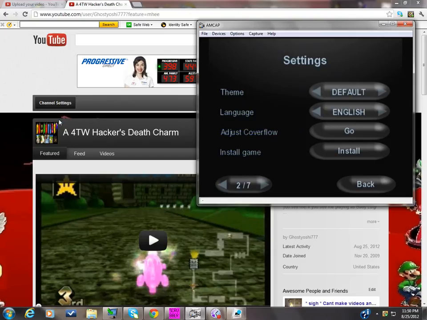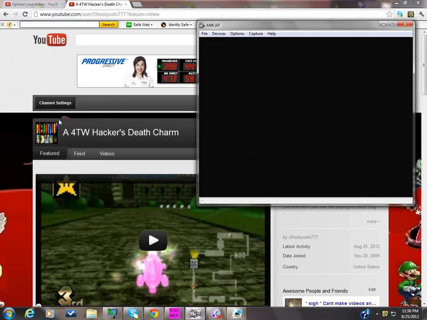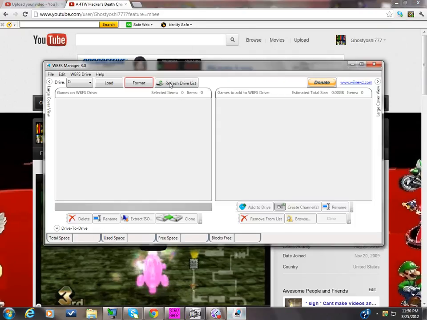After you've done that, you're going to want to make sure you have a USB drive in your Wii that is formatted using the WBFS Manager 3.0. Okay, I'm going to go get my USB drive from my Wii. Be right back.